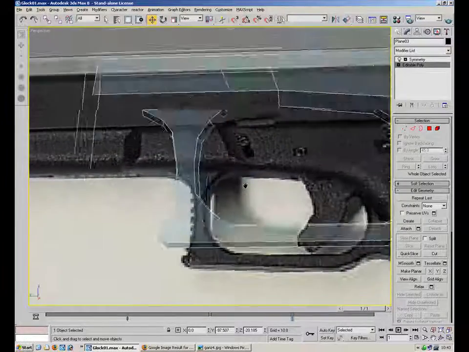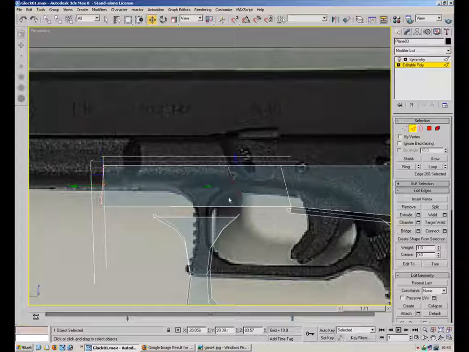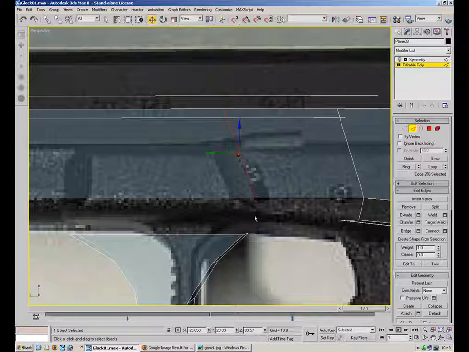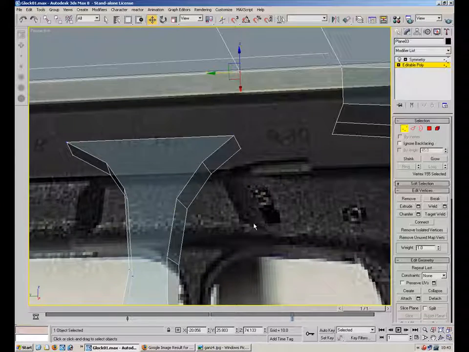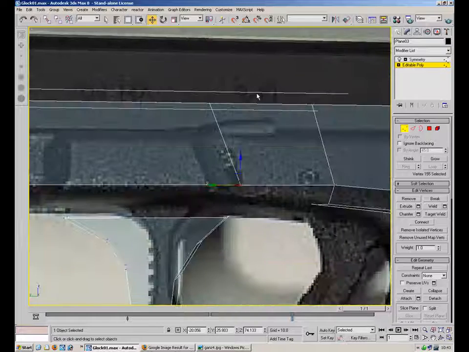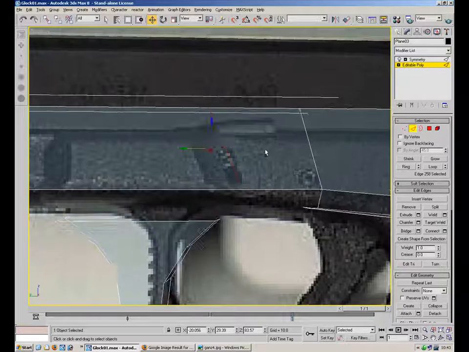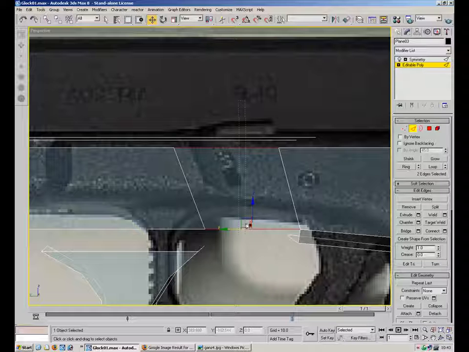Right, so what I have done is with this second segment here, this edge, it's giving us the foundations to attach this trigger guard to the rest of the mesh just up here. But first off, I'm just going to model this indent. I'm going to select those two edges.